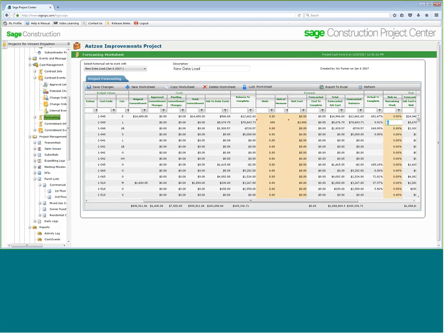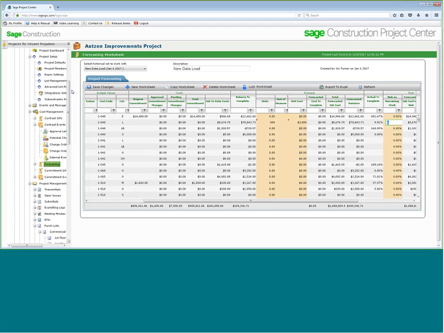Now, Sage Construction Project Center's integration does allow a lot of stuff, and we're always adding more, so that's just going to expand as time goes by as well.